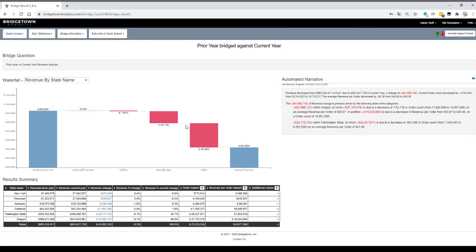In the prior video, What is a Bridge, I covered all the pieces of this. But just as a quick review, here's the question we asked: prior year versus current year analysis. This is the waterfall chart that visualizes our results. So we're going from the prior year's revenue of 985 million to the current year's of 903 million.